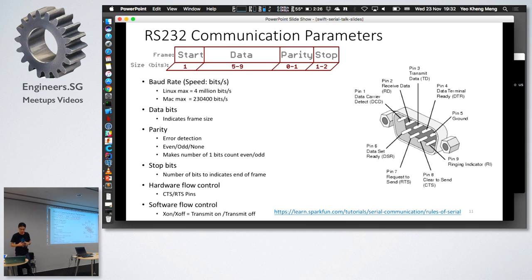Okay, there's also software flow control. So you can opt not to use the hardware flow control like CTS and RTS. Software flow control means that, for example, if the receiver is receiving data too quickly, it knows that it's too fast, and it can tell the sender to slow down. So what the receiver can do is transmit these special characters, XON and XOFF, to the sender to tell them to slow down.